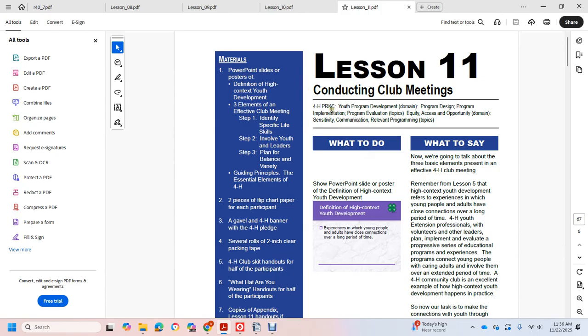Resource kindness and competency youth program development: program design, program implementation, program evaluation, topic access, equal access opportunity, domain, sensitive communication, relevant program topics, materials, PowerPoint slides, the definition of high context youth development, the elements of an effective club meeting. Step one, identify specific life skills involved with youth and leaders. Plan for balance and variety, guiding principles, essential elements of 4-H, two pieces of flip chart paper for each participant, gavel, the 4-H banner with a 4-H pledge, several rolls of 2-inch clear packing tape, and 4-H club skit handouts for half of the participants.